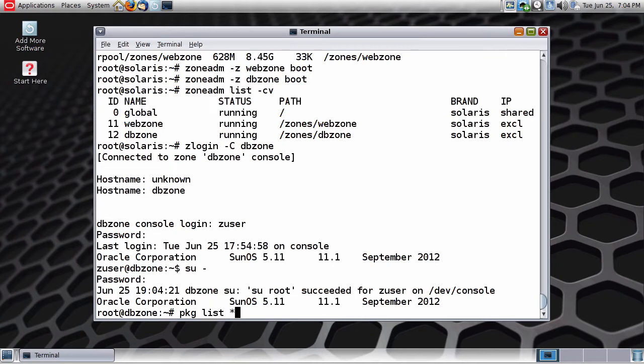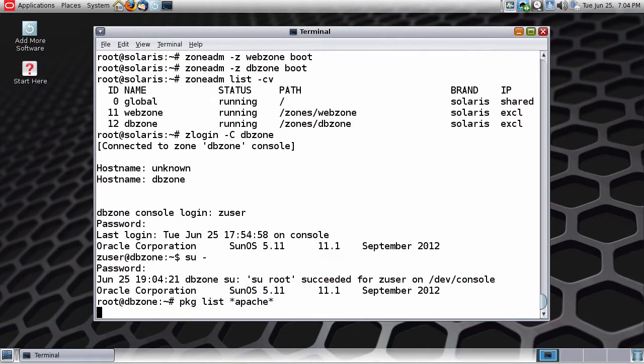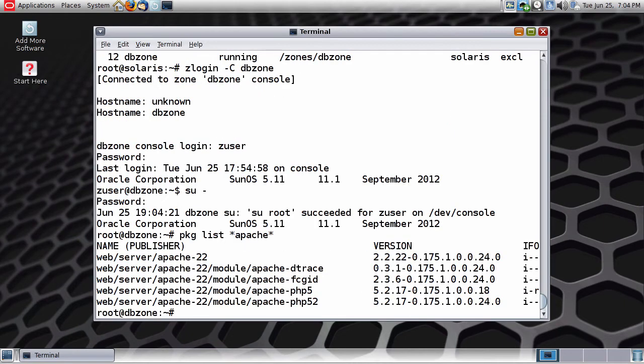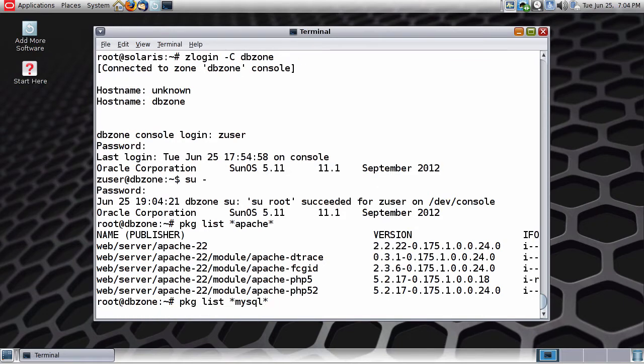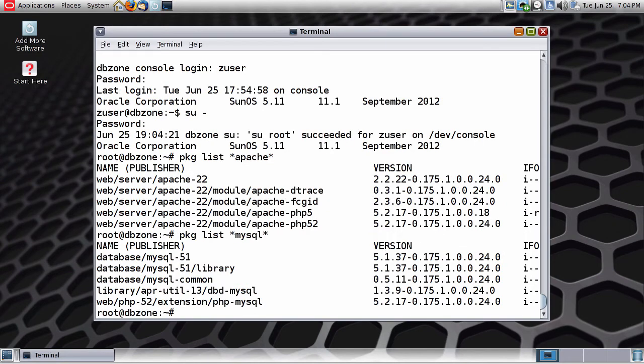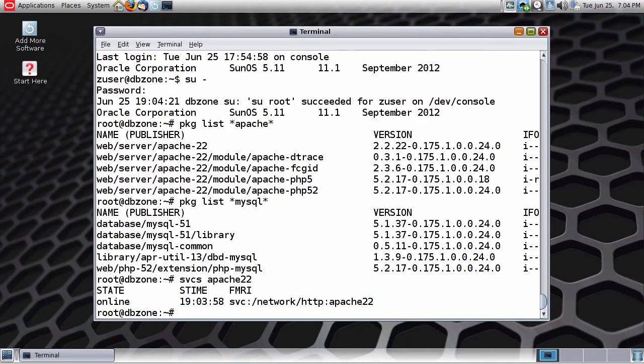First, let's check what packages are available. Of course, as soon as we have cloned our web zone, the Apache web server package is there, and the MySQL package is there as well. So we have everything we need for our database. And by the way, Apache is up and running, which we probably don't need. So let's just disable this service because we just don't need it.